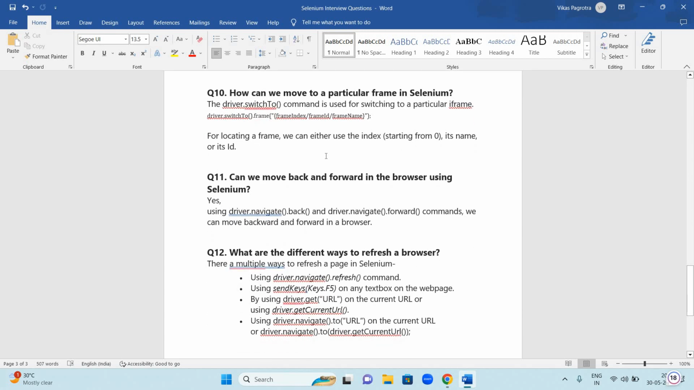The next one is, can we move back and forward in the browser using Selenium? Yes, we can move back and forward. In the first question itself, we discussed driver.navigate. One of the primary reasons for using driver.navigate is to go back and forward. Most of the time we use it. So with the driver.navigate().back and driver.navigate().forward commands, we can move backward and forward in a browser.